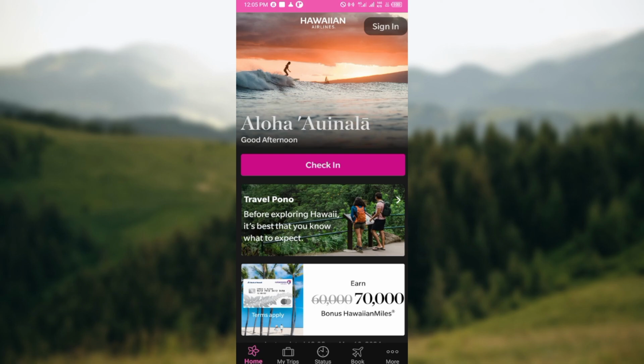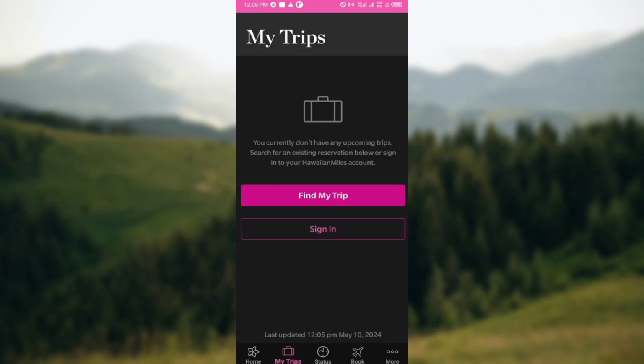After creating your account and signing in, the next thing is to move to the lowest part of the screen where you can see some options such as home, my trips, status, book, more. Just click on my trips, and then on my trips you'll see two options such as all trips or upcoming reservation. You will see that on this same page, and then you can decide to view either all trips or upcoming reservation.